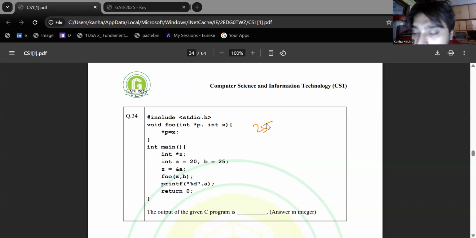So p gets the address of a basically, which is same as z, because z is holding the address of a. Okay. So when I write this, it simply means that *p = x sets the value at the address pointed to by p, i.e. a, same as z, to 25. So after the call, a becomes 25. a gets updated to 25. Okay. So when I print a, it actually gives the updated answer, 25.